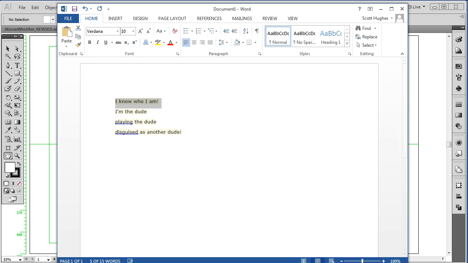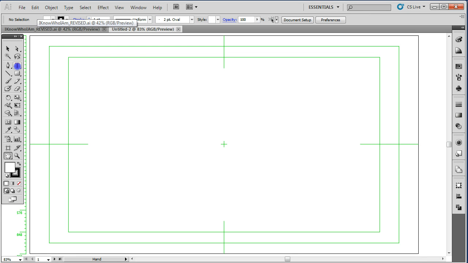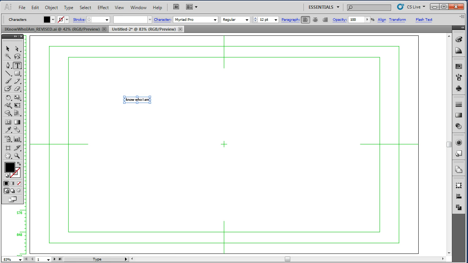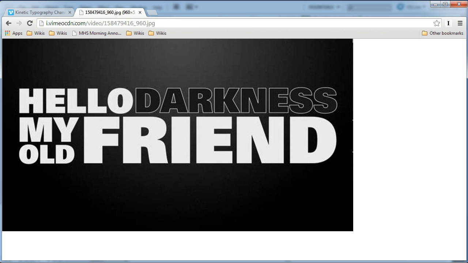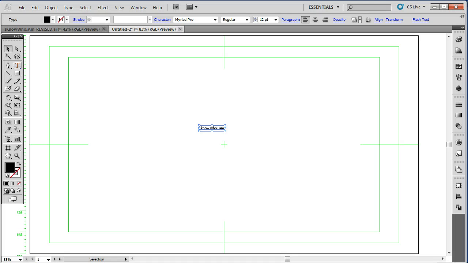So I'm going to take "I know who I am." I'm going to come over to Illustrator, grab my type tool, and paste that. And there it is. Now obviously this would not make a very interesting Kinetic Typography. It's small, it's just a regular font, Myriad Pro you can see here. It's not really that interesting. It's certainly not what you see here. So what we're going to do is play around with this a little bit.